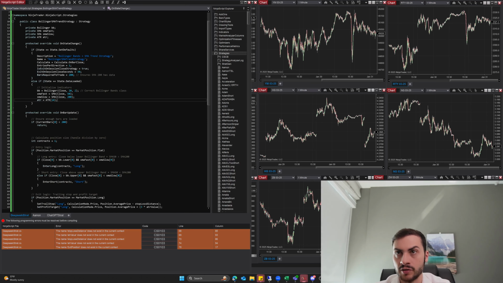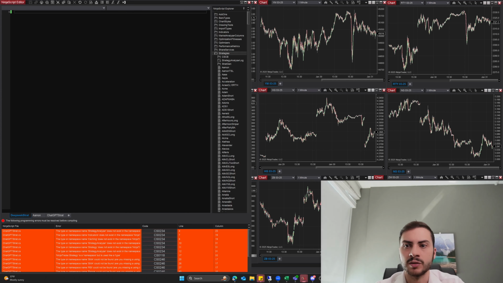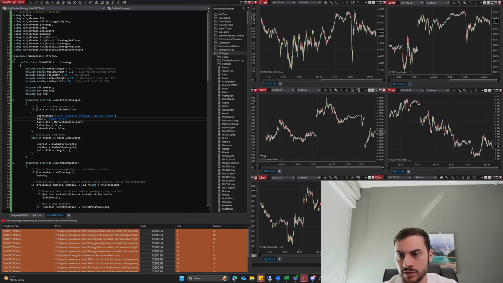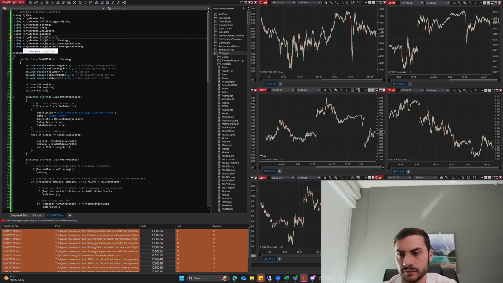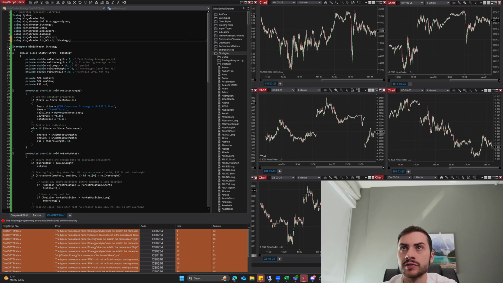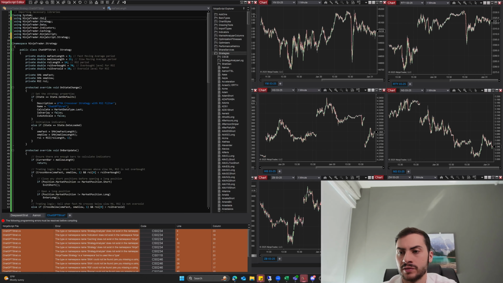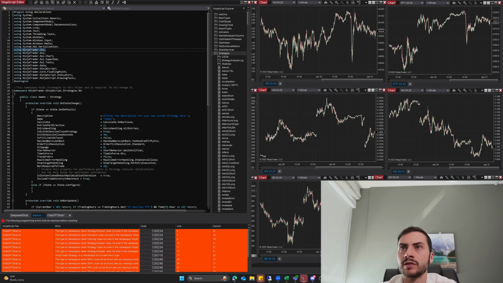So I have the strategy now. Let me just blank out the DeepSeek one. Let's see if this chat one compiles. And okay, it doesn't. It has too many usings. Strategy Analyzer is not a library. All right. The type, so yeah, Strategy Analyzer and Generator are not libraries. Using NinjaTrader.indicators. Don't need this either. Which ones do we need? We need NinjaScript.